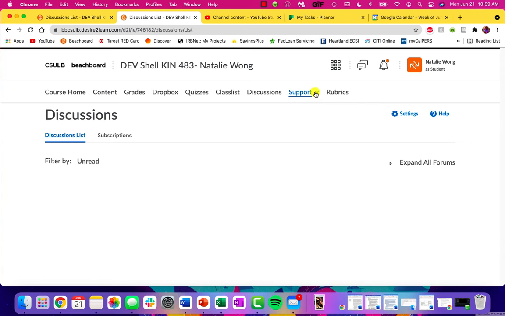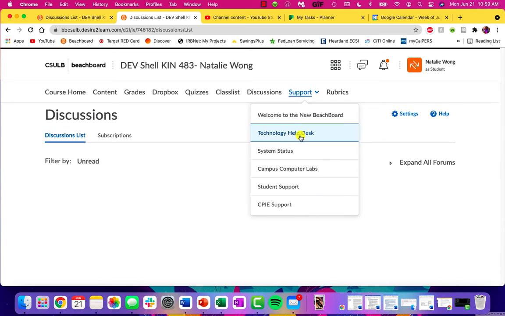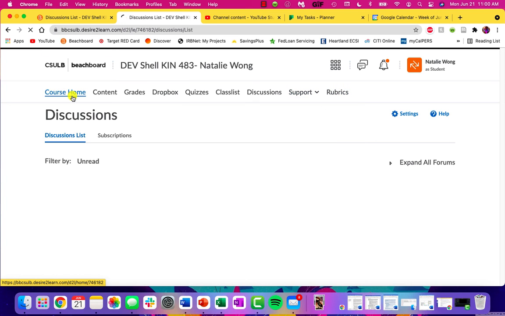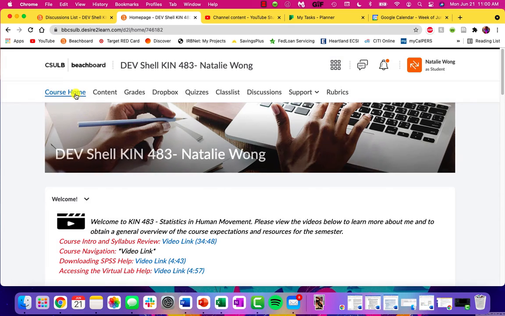Additionally, I like to have another support link that takes them to the IT help desk. They can look at different campus computer labs if they need additional student support with Beachboard. And then I also have a new tab for rubrics, which I will be updating over the course of the summer. So that's pretty much how I would have students navigate.